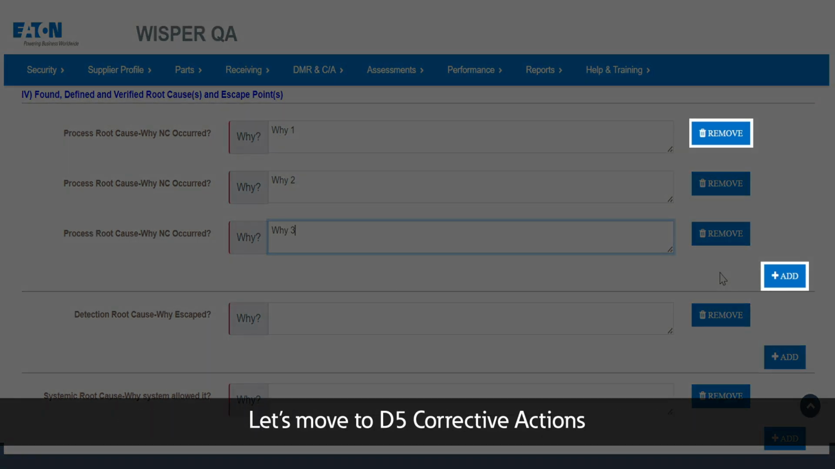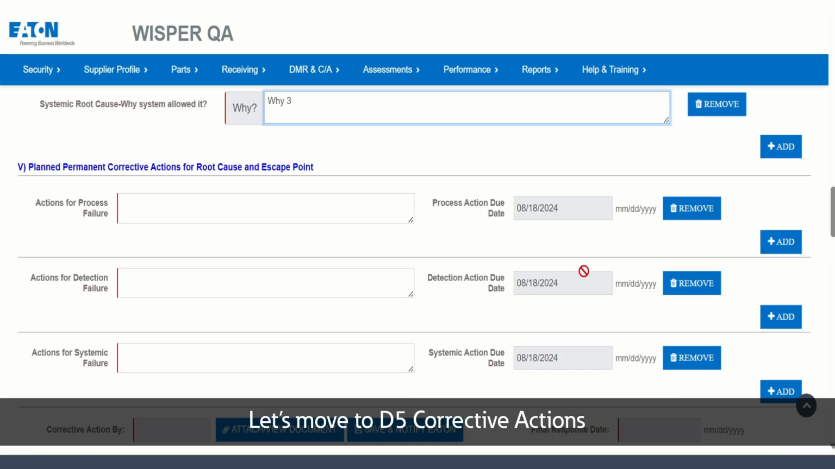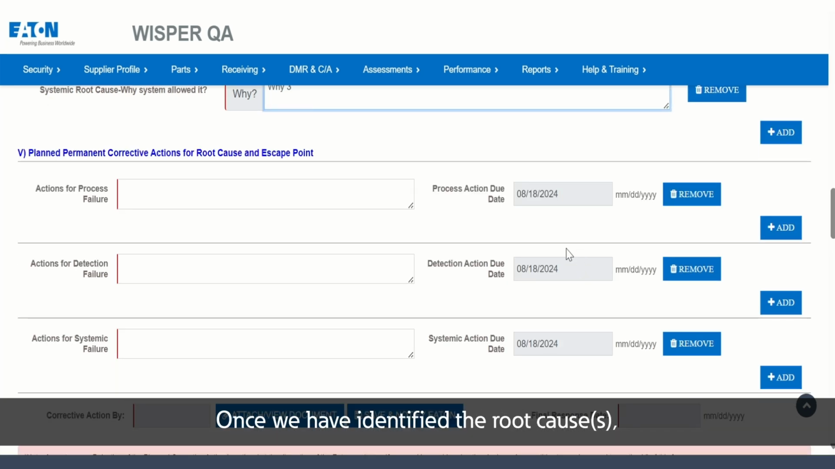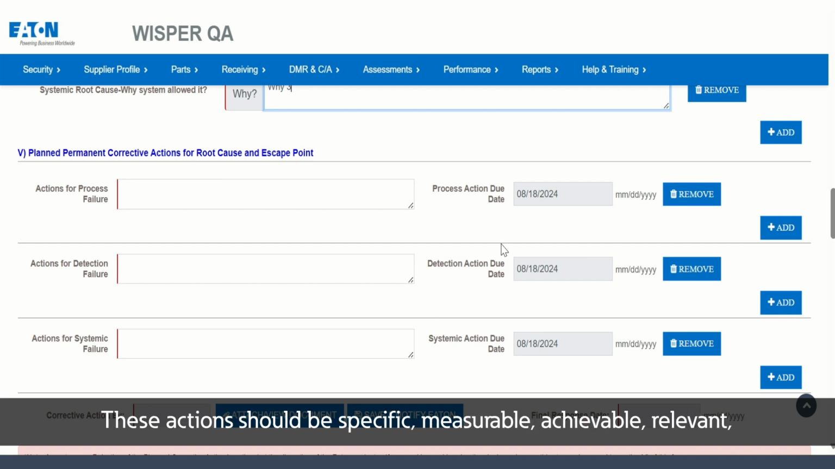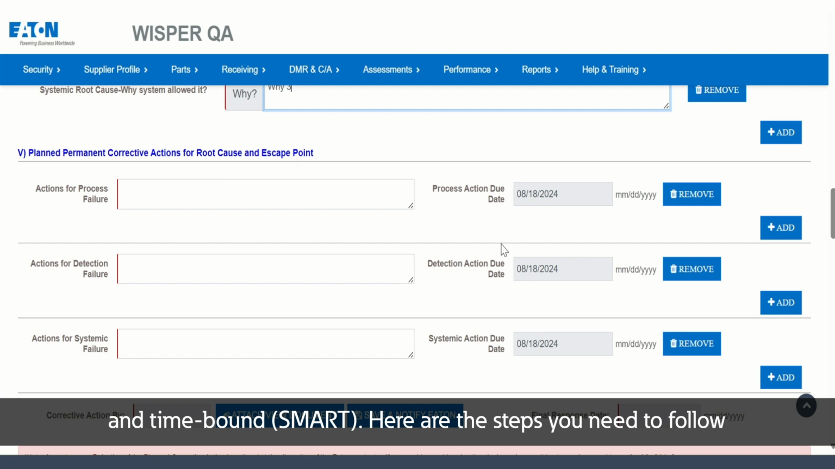Let's move to D5, corrective actions. Once we have identified the root causes, let's brainstorm and propose corrective actions to address the issue. These actions should be specific, measurable, achievable, relevant, and time-bound, that is SMART. Here are the steps you need to follow.